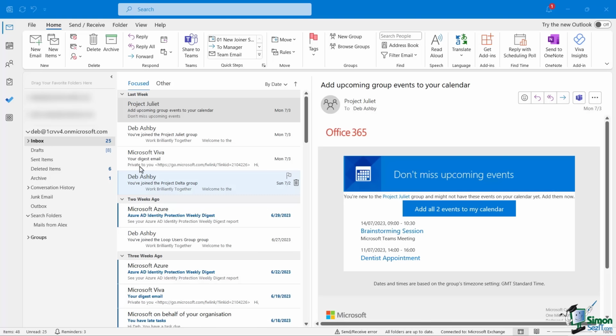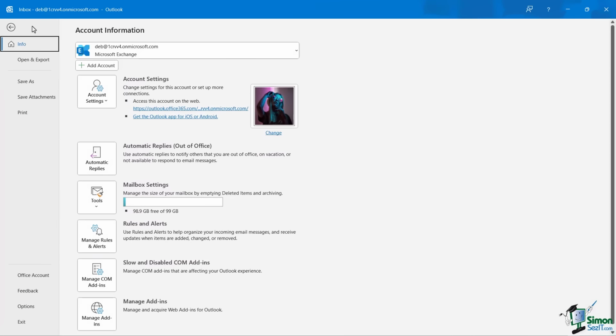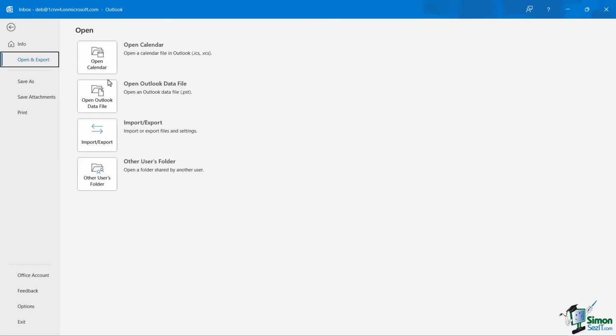Now, the first thing to note here is that you do need to do this from the desktop version of Outlook. So I've quickly opened that up and we'll find our export options underneath the File tab at the top. Notice in the left-hand menu, we have an option for Open and Export, and we have a few different things that we can select in here. Now, we're going to go for the Import and Export option in a moment, but just take a moment to take a look at some of these other options that can be really useful. We can open a calendar from here. We can open a different Outlook data file, or we can open other user folders.